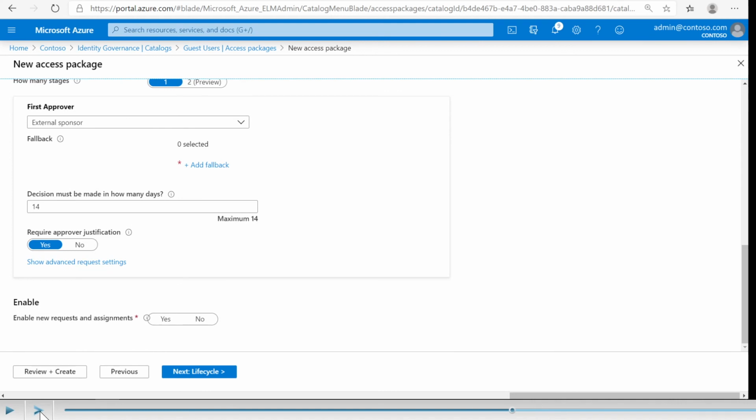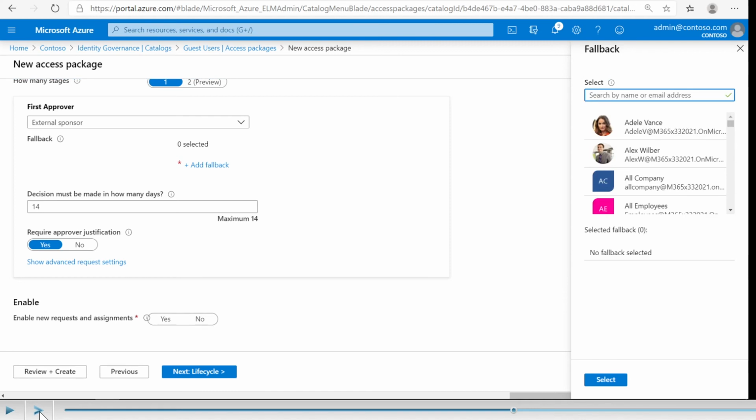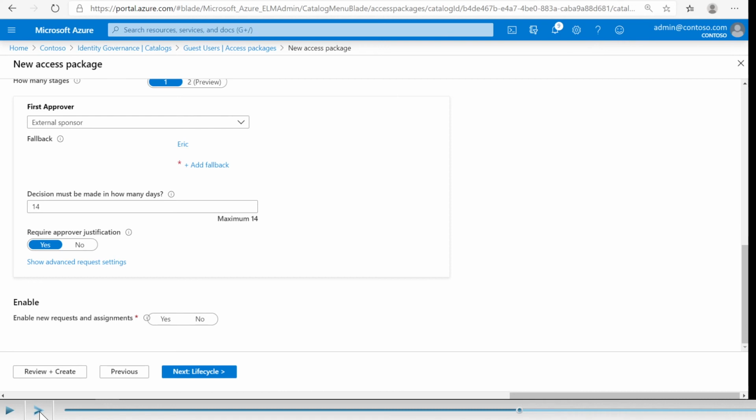And the first approver is already set as the external sponsor we defined for Fabricam, but we can also add a fallback approver. So we'll select the local admin as the fallback. There we go. So you can also specify the number of days that an approver has to review a request for this access package. We'll require the decision to be made in 1 day. So to make the access package immediately available for users in the request policy to request, we set the enabled toggle switch to yes.